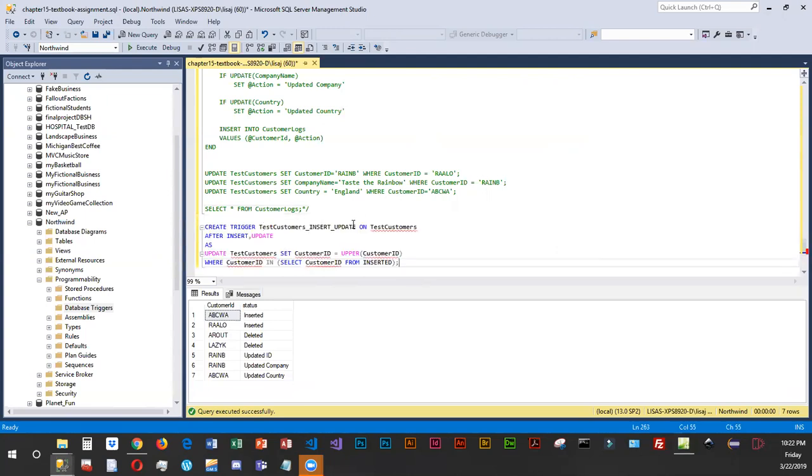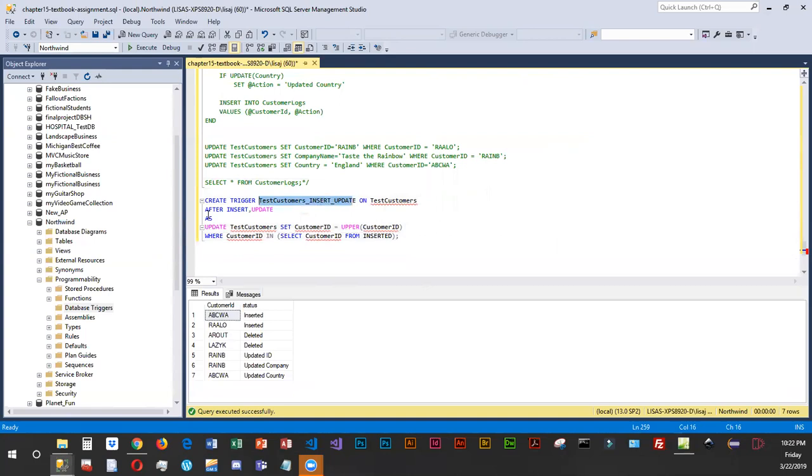Okay, so you can see here's the name of our trigger. This is the table that the trigger is going to act on, and it's going to run automatically after an insert or an update. And so we are looking at an update on test customers. We're going to set the customer ID to the uppercase version of the customer ID, where the customer ID is in the inserted temporary data.